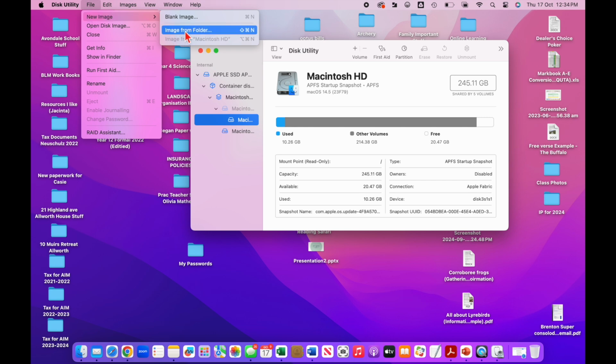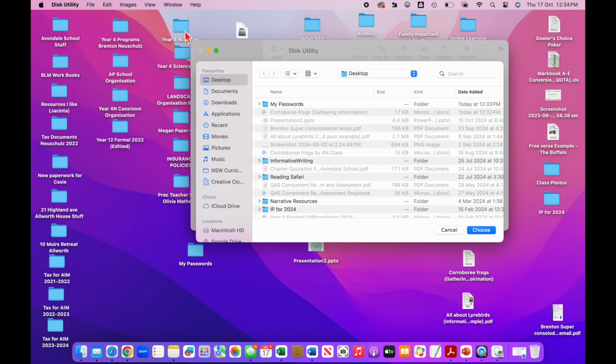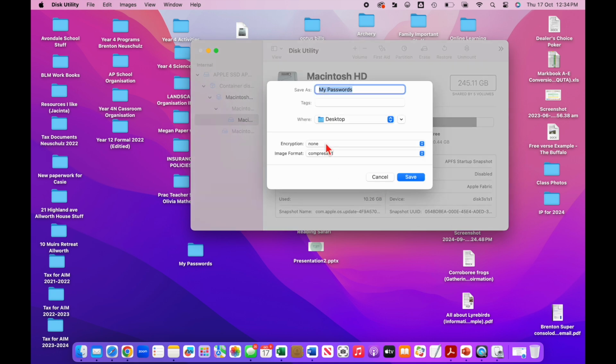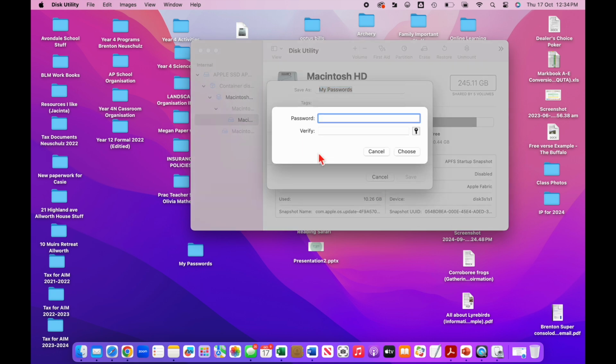Your image is from a folder that you've already created. That folder you'll have to find, it's there on your desktop and it's called My Passwords. So click on that and then say choose. Once you've chosen that folder, you want to actually encrypt that folder. So I encrypt it with 128.